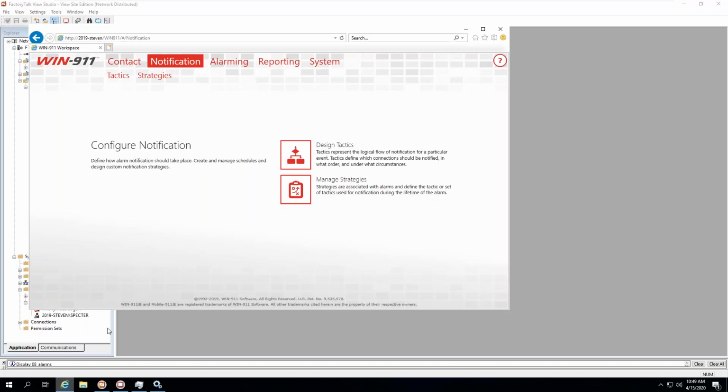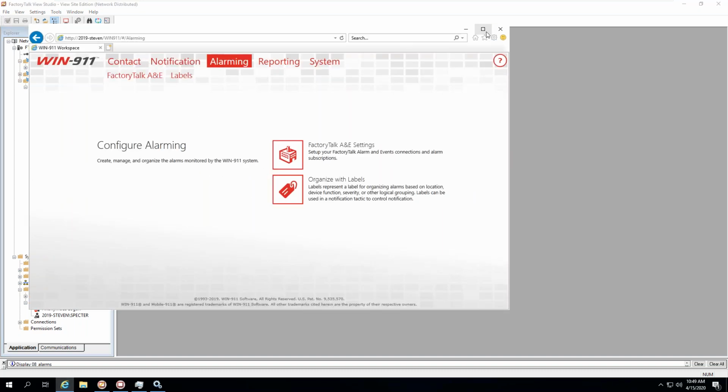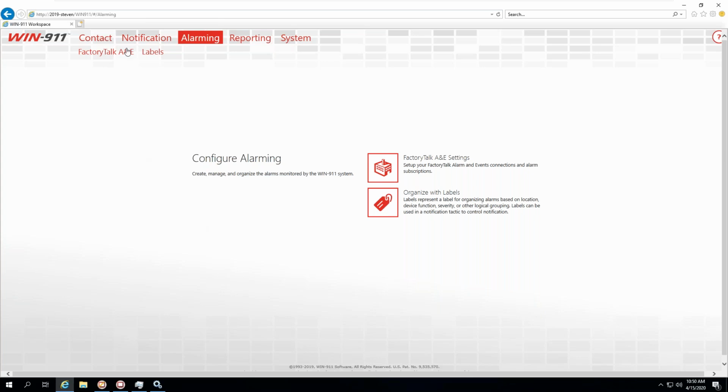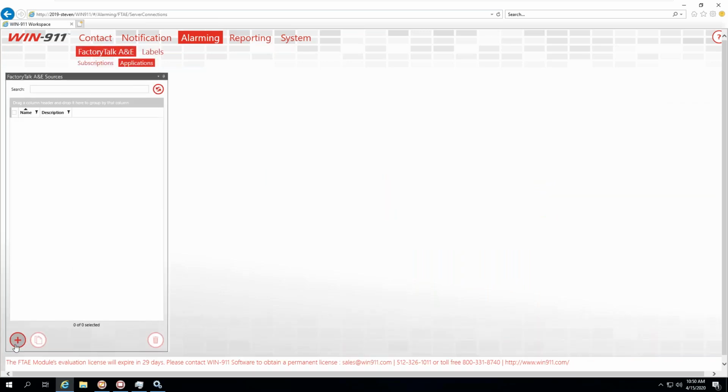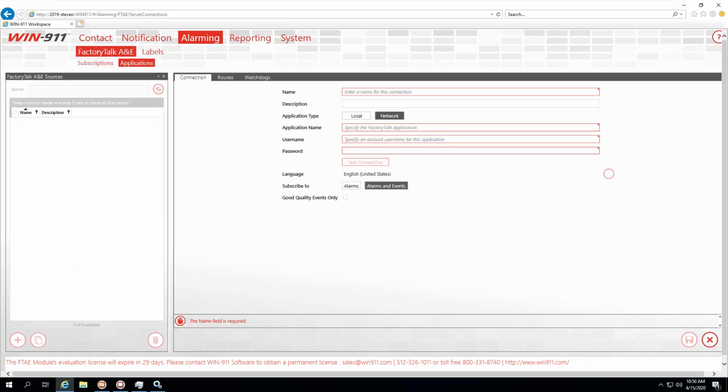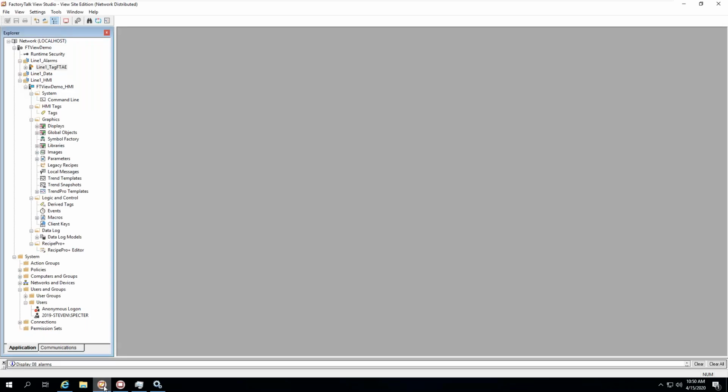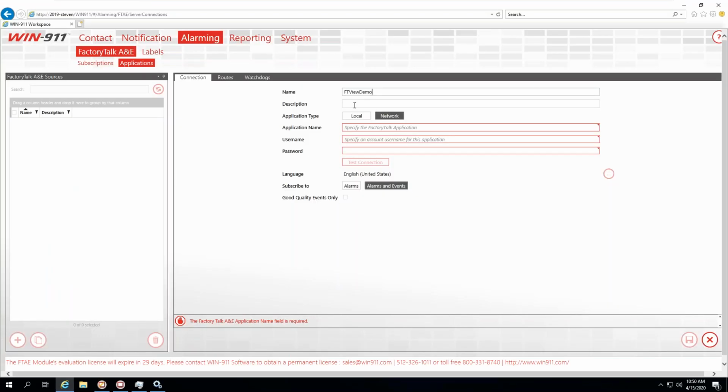So what we're going to do now is just go configure the data source connection in Win-911. So I've got that loaded here. I'll go to Alarming, FactoryTalk, Applications, and add a new application. So we've got a few fields here. The first one is the name. I can put anything I want in here. This is a user-defined field, so you can put a friendly name there that gives more meaning to the application name. You can give a description as well.